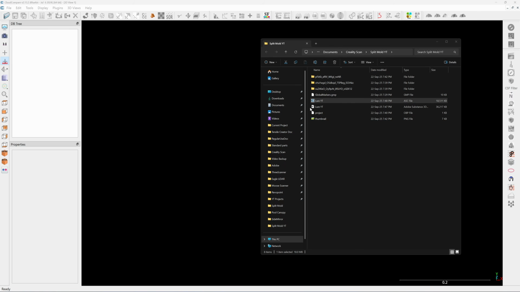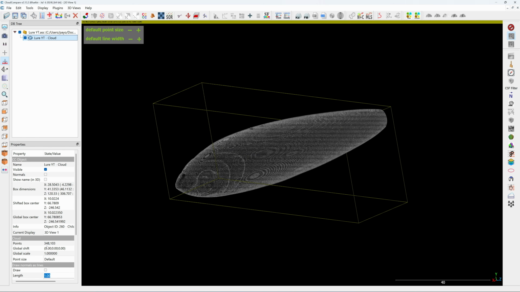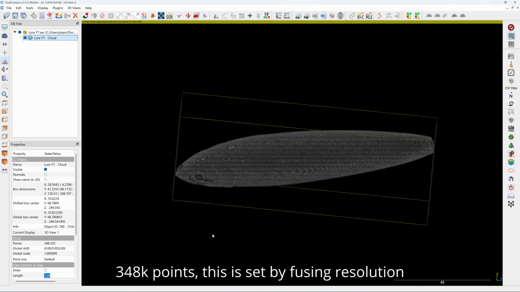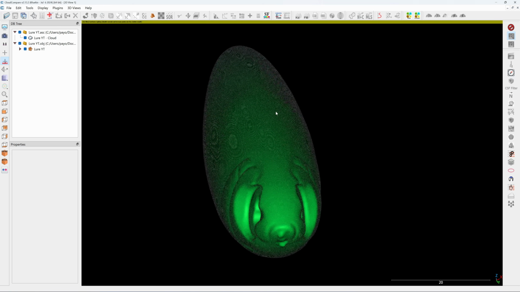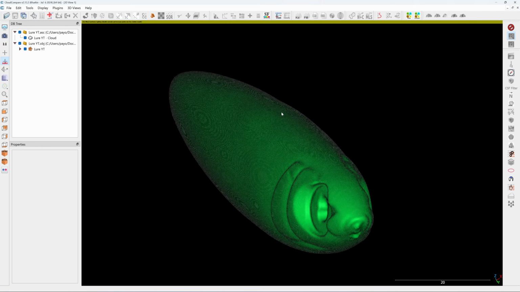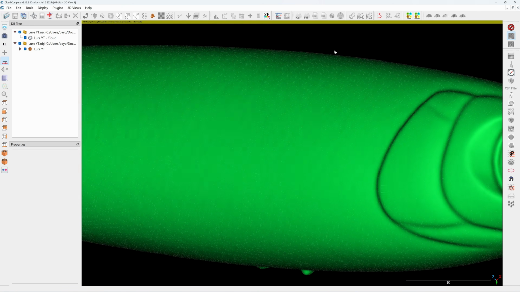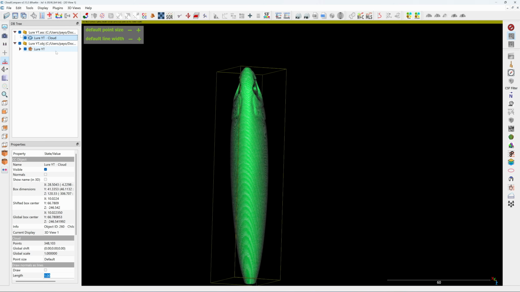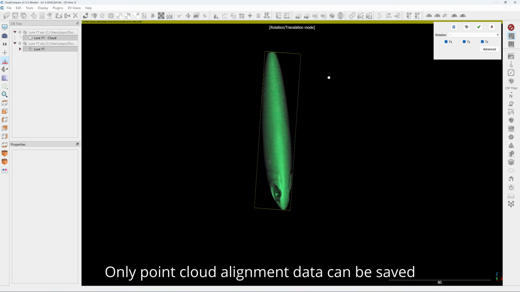Okay, this is CloudCompare. I just drag and drop. For the point cloud, we have 348, half the number of triangles that we exported. Okay, this is the mesh. The position of the mesh and the point cloud is exactly the same. If I look from the outside, it's matched. So I will click on both the point cloud and the mesh so that I can align them together.